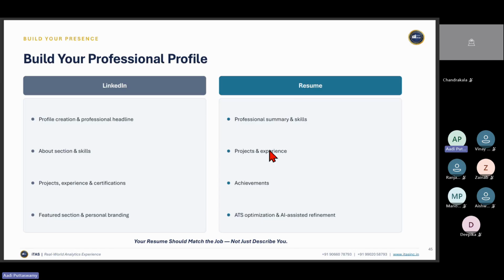Resume should have a professional summary and skills. It should be an ATS optimized resume. I also showed you in the bootcamp how we can optimize it and how we should create an ATS friendly profile. But don't worry, people.